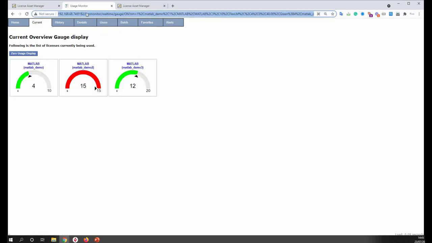Now if we copied this URL and sent that to either the users of MATLAB or a manager that's related, when they click on this URL, they'll always get back to this view. So really useful, really powerful bit of kit here. So I'm just going to switch back then to the presentation.